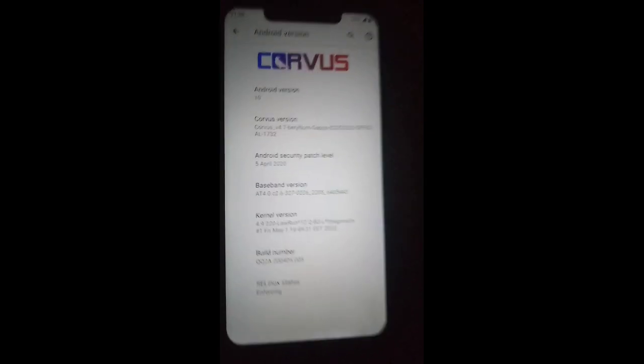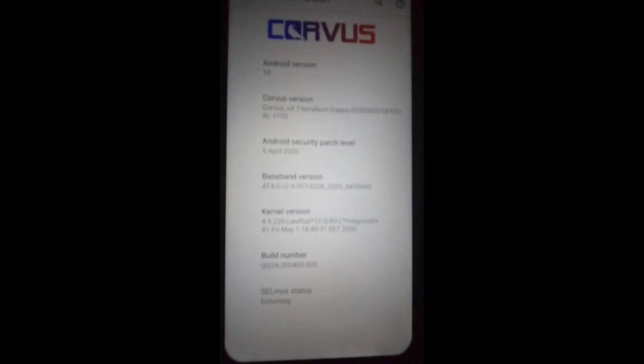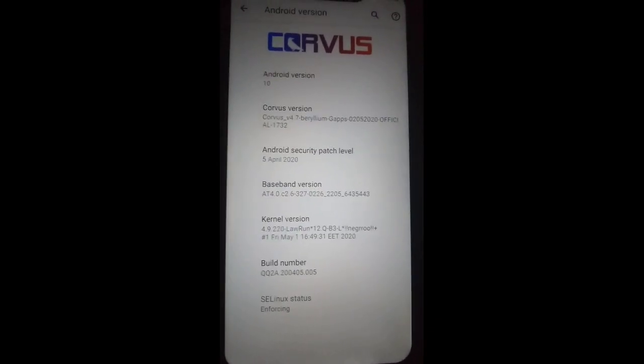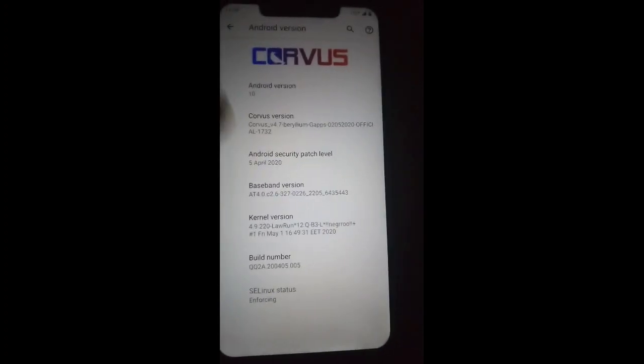So let me go to the about settings, and as you can see I'm on 4.7 and the kernel version is B3L, which I've just now installed.